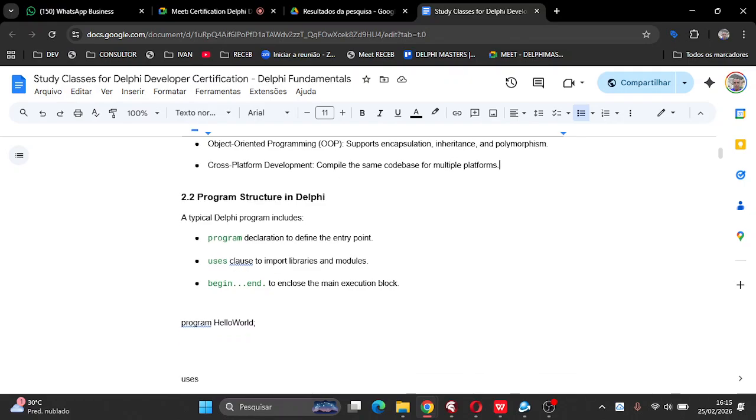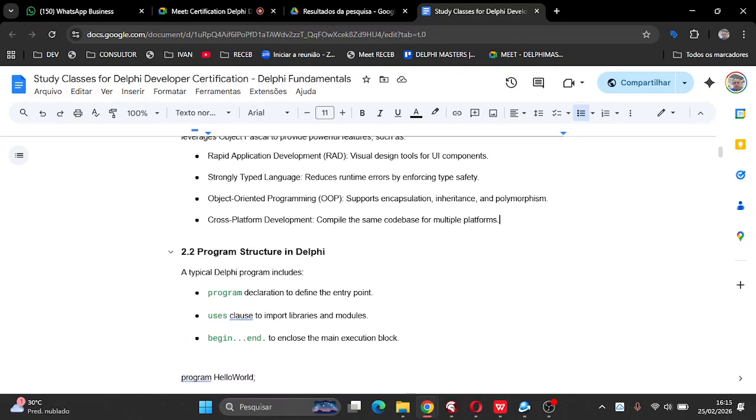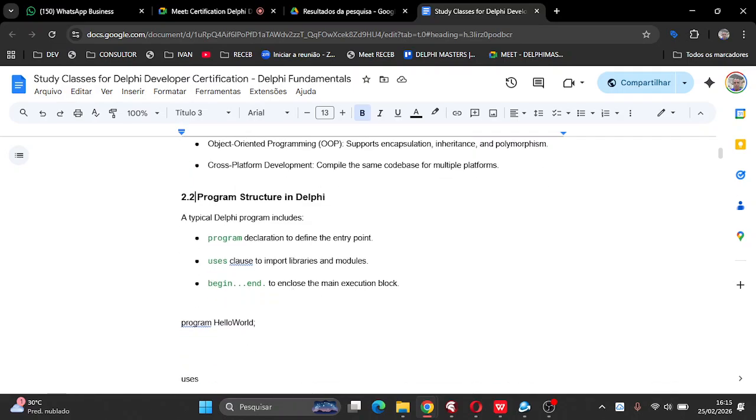And we need to go to topic 2.2, program structure in Delphi. We can have one question about this topic in the certification exam. A typical Delphi program includes a program declaration to define the entry point, a uses clause to import libraries and units, and begin and end to enclose the main execution block.